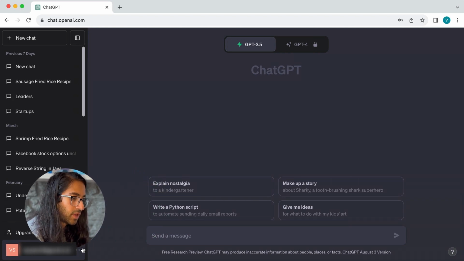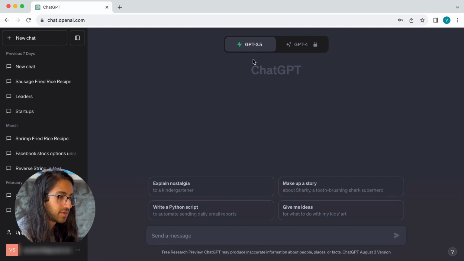At the very top, you have the option to choose the model that ChatGPT uses when you interact with it. You can think of this as different versions of ChatGPT, where a higher number means you have a more up-to-date and advanced version.